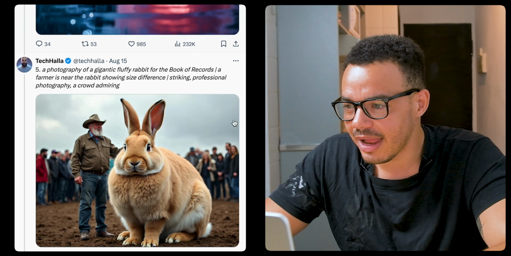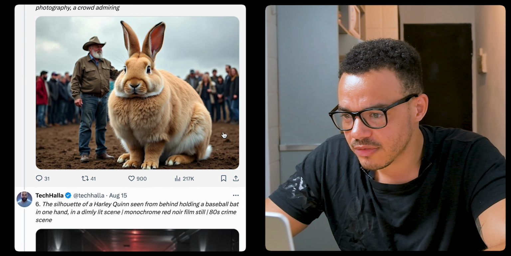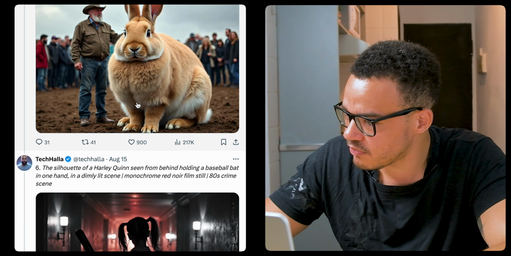Even the detail on the, I don't know what you call that, the gown itself, looks really beautiful. Like this one did really stand out to me. I thought it was stunning. This one was funny, a gigantic fluffy rabbit in the World Book of Records. There you go. Again, looks really good. But you can tell it looks a little bit cartoony, but really great image.